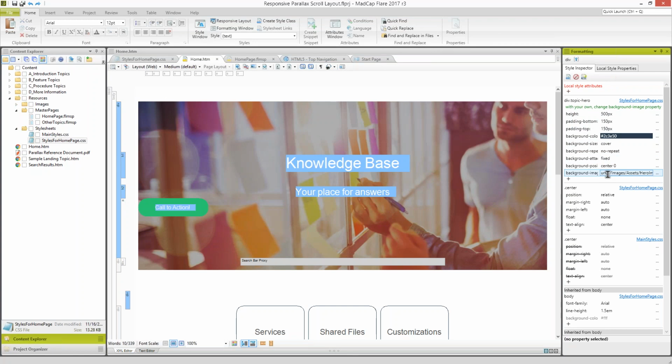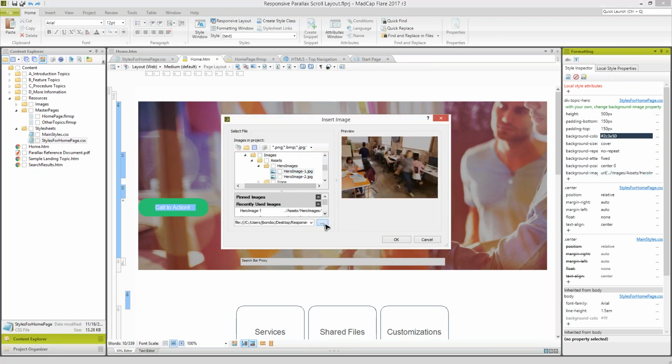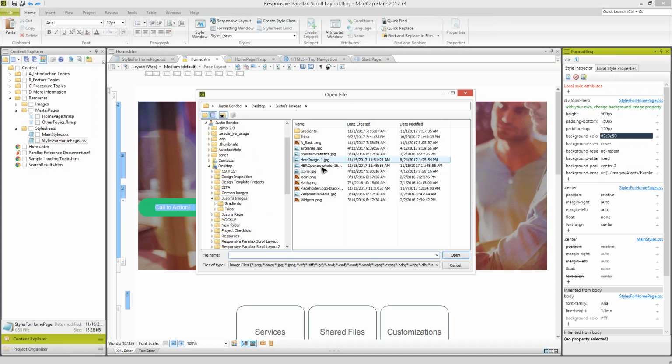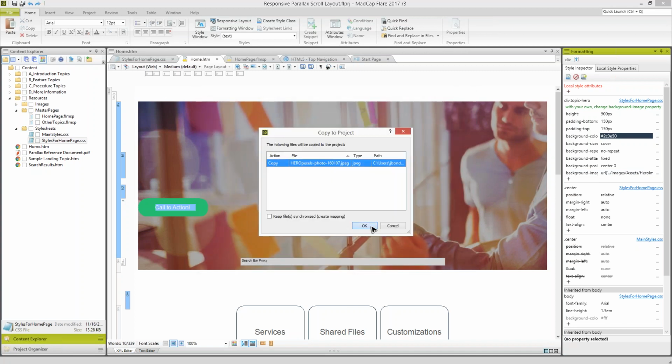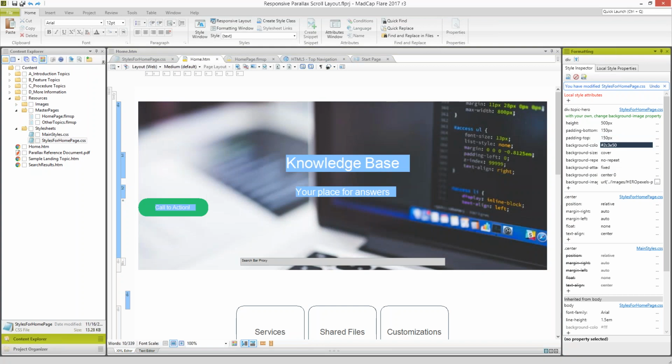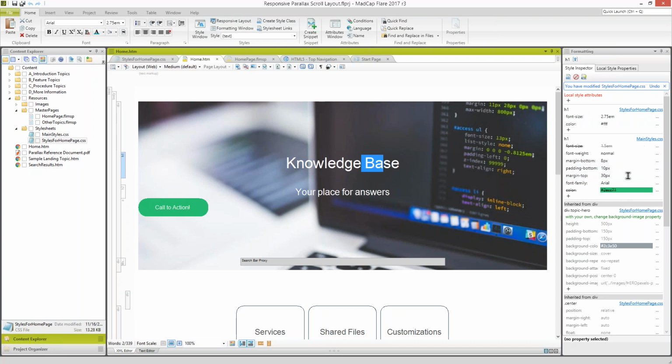So we'll go down here and we can do the same thing we did with that styles for homepage style sheet. So I'll go ahead and swap this out. I'll pick a completely different image here. Let's pick our hero image right here. And we're effectively working with the style sheet by working with this pane. So now I've changed up my style sheet and now my background image is changed here. So if you want to change the heading ones, you can make those changes through this style inspector that we have on the right.